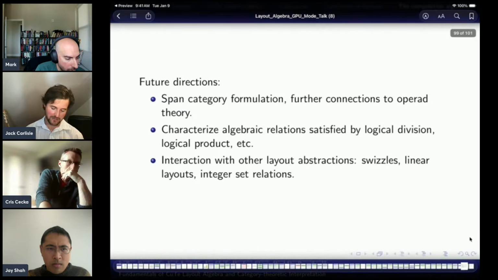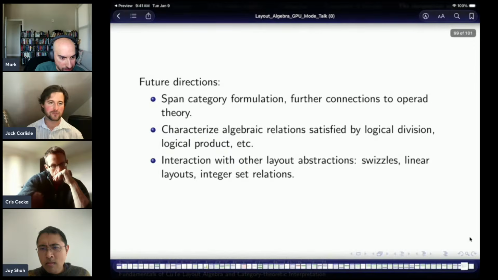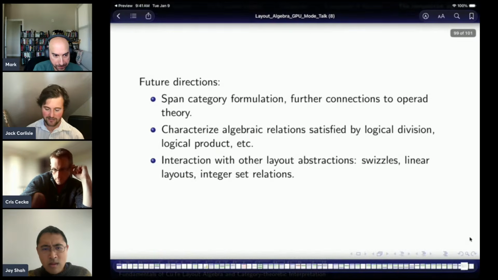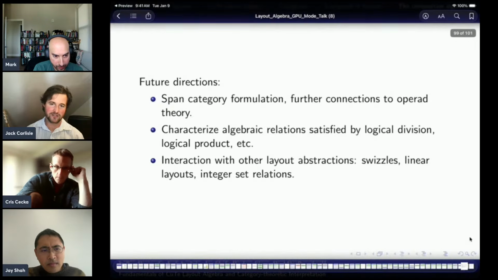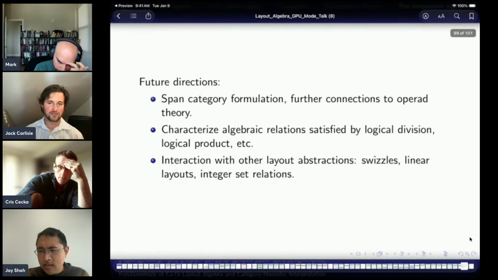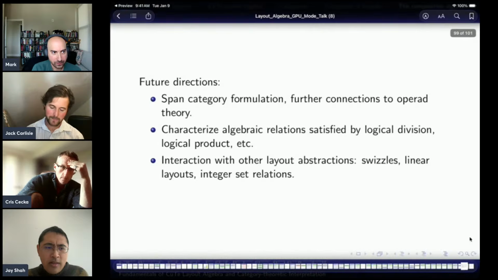A final future direction is we might want to connect this with more general layout abstractions, right? There are lots of things to consider here, right? There are these F2 linear layouts, there are integer set relations, there are swizzle functions and composed layouts. So it would be interesting to exactly spell out how the framework that we've developed here connects to these other things.